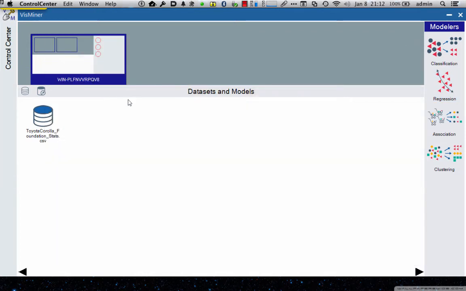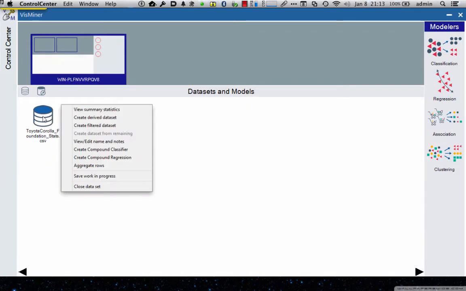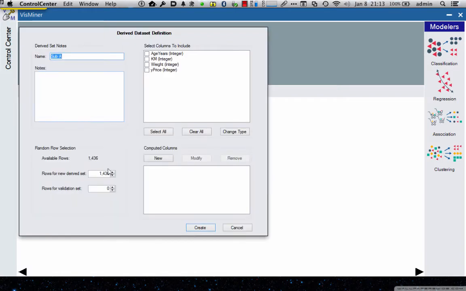Let's go ahead and build a model for this. I'm going to create a derived data set where I split our original sample into some data that we'll use for training and some data that we will use for validating. So I'm clicking this so that we'll use 1,000 records to train the model, and we'll use 436 records to see how well the model fits when we throw new data at it.